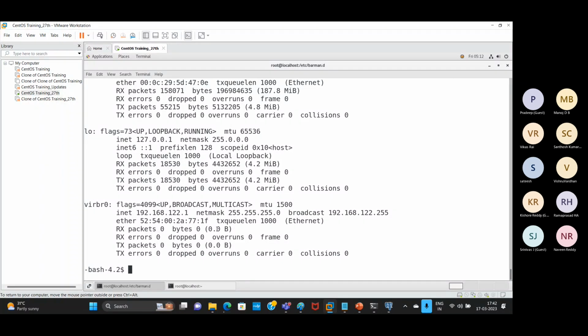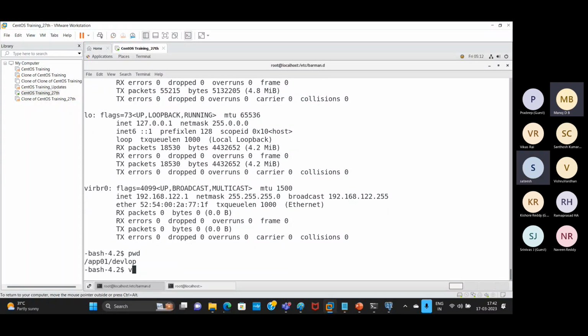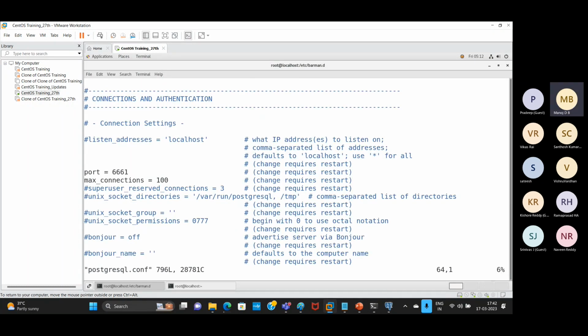Just remember one more thing. In the postgresql.conf file, I told you about listen_addresses, right? Which address the database server needs to listen on. I will specify star. At that time, it will listen to all the IP addresses from the outside network.